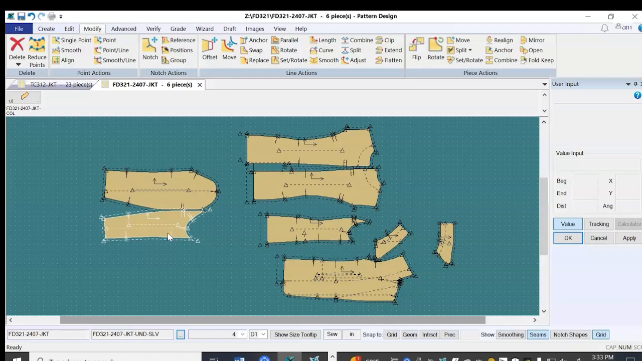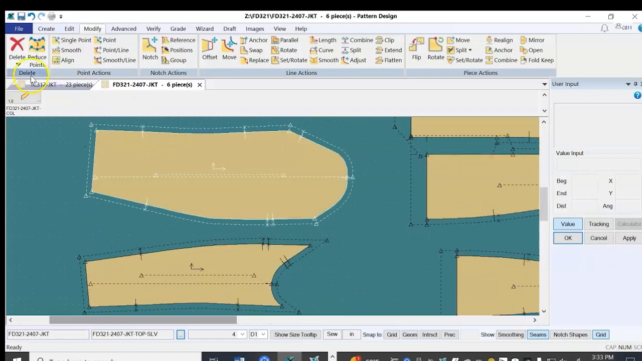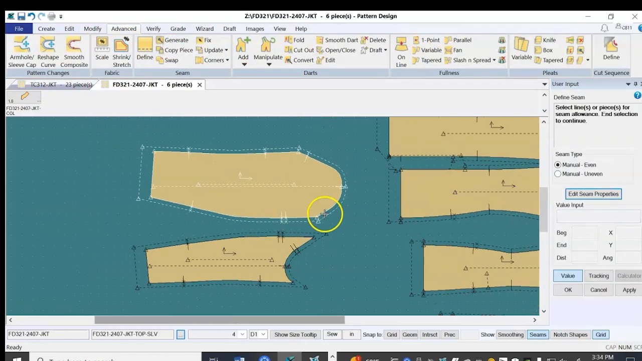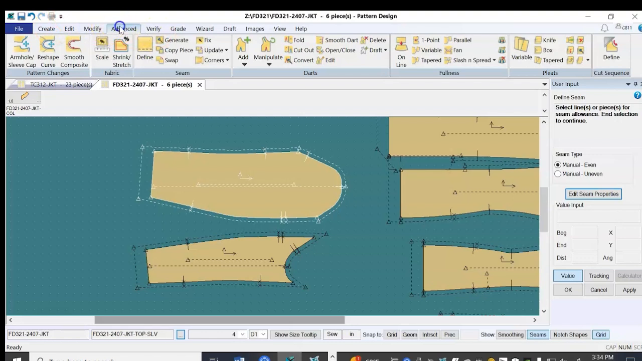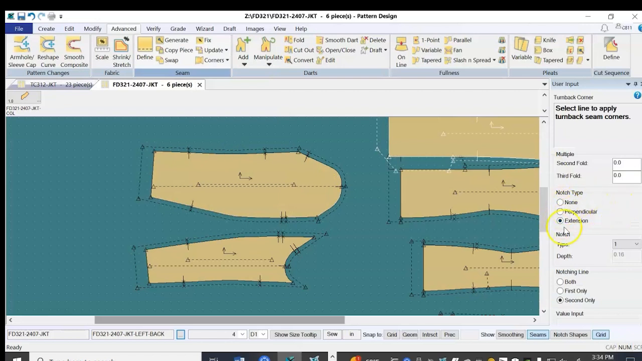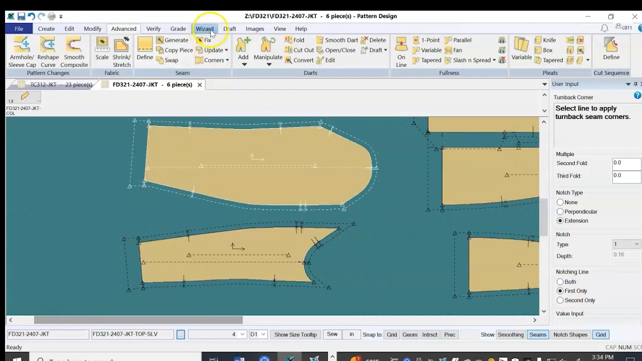Okay, let's finish the sleeve, then we can take a little break here. So did you add a 1.5 to the hem? The hem is easy, right? What tool do you use? Turn back, right? Yes. So advance, corner, turn back. Again, check notch type extension, first only, and then you click the hem.